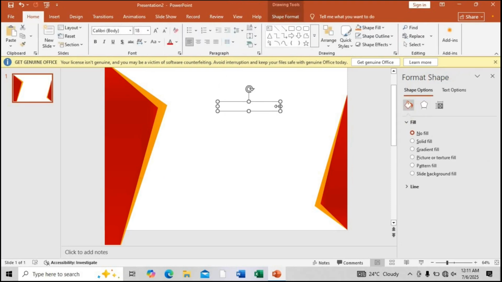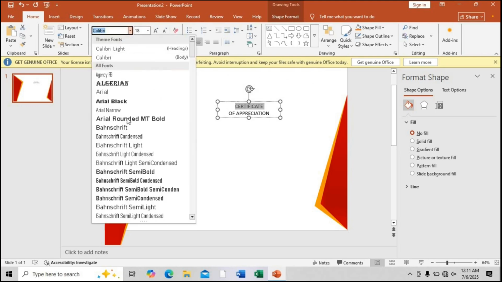So I'm going to type certificate. Okay, let me just finish all the text there. I'll make it Certificate of Appreciation. Let me select it all. I'm going to position it in the center, so I'll click on that small icon there to center it. So for the first one, the certificate, I'm going to change the font.